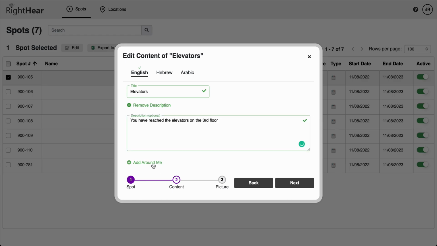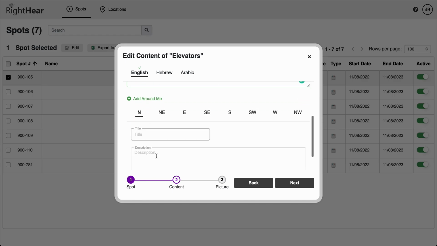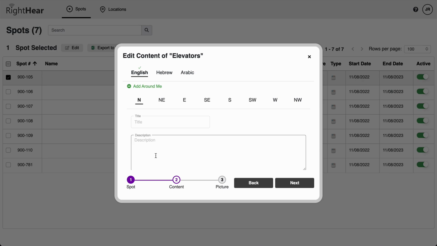Now, we could also add around me information. Now, this information is very important for our users because it tells them where they are and what they're looking at based on their phone. So I know that if we're standing in the elevators, to the west we have bathrooms. So I'm going to say bathrooms.